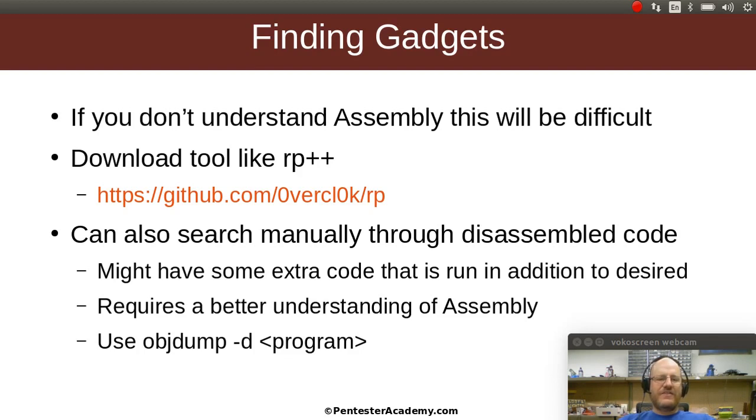And how do I discover these chunks, these gadgets? Manually, I'm going to use a tool such as objdump. objdump will show me what my program looks like when I disassemble it. All right, so let's go ahead and walk you through some of these things.